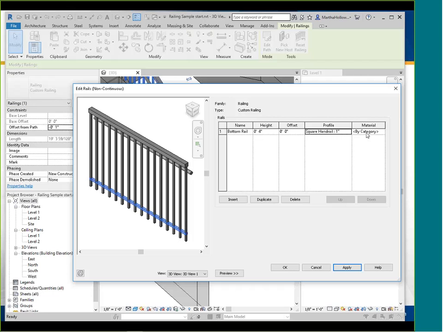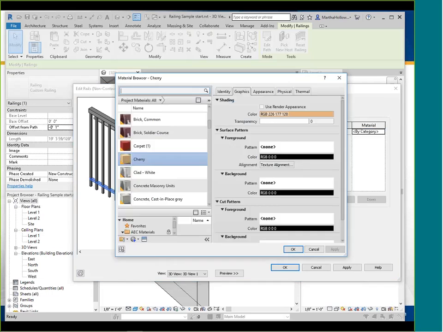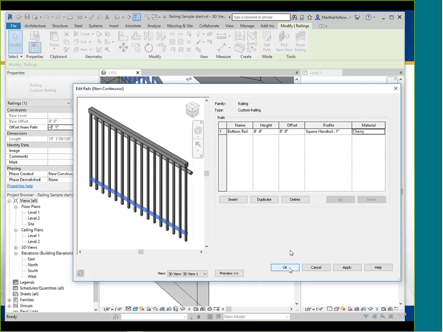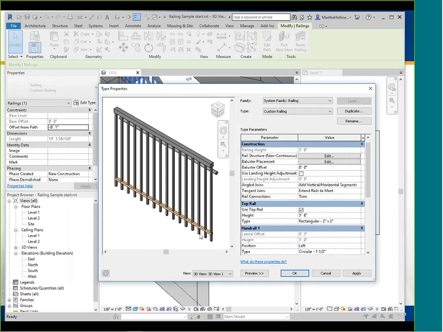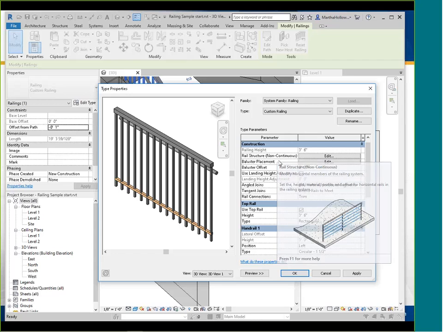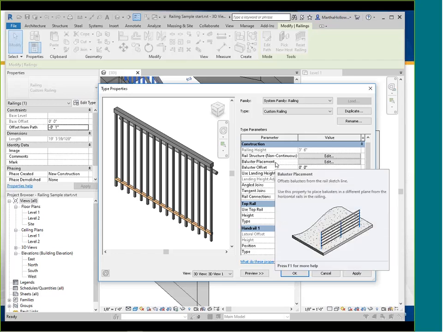This is also where I need to assign the material. I'm going to assign some material so you can see the changes that I'm making as we go along. So I'm going to click my material, and it brings up the choices. I'm going to choose cherry and click OK so that it applies. Now, it's not pretty yet because we've got a lot of things happening and I'm still going to make some additional changes. But you can see that the cherry is there, and we now have an additional horizontal member. So now I'm ready to come back and modify my baluster placements.